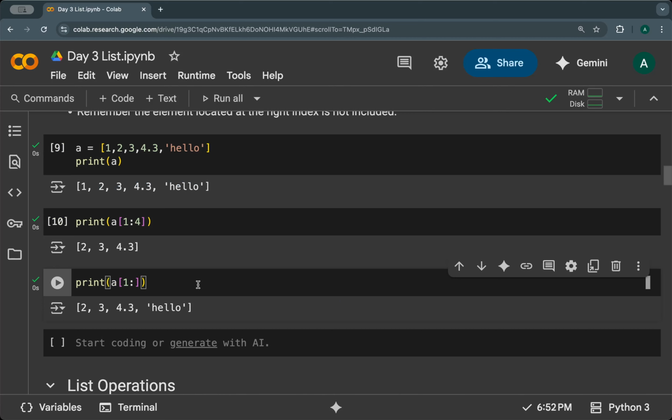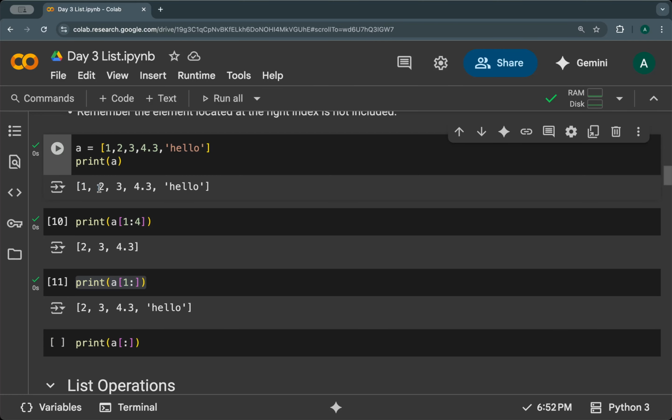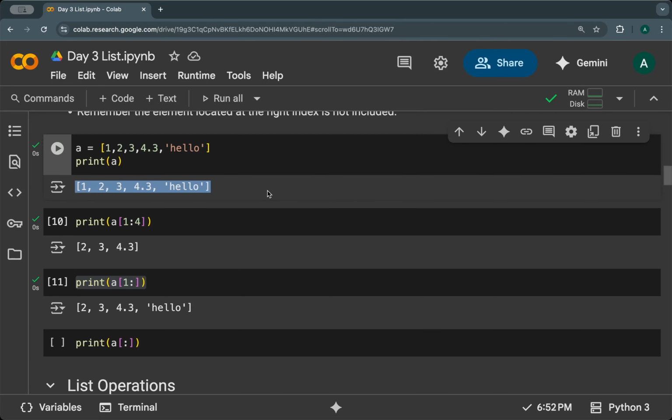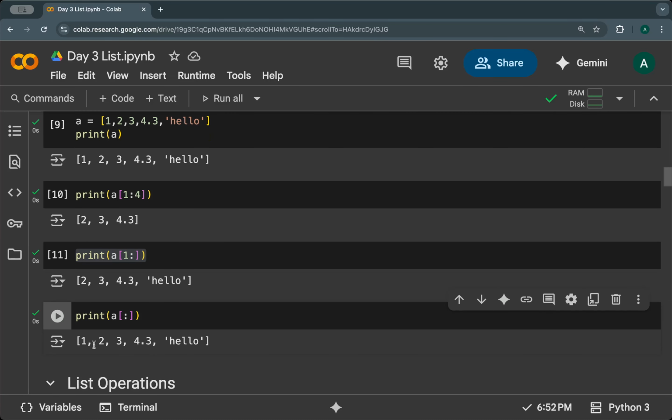So the value will start from 2, then 3, then 4.3, and after that we will get this hello. Let's suppose we forget to mention the starting index as well, then it will start from the 0th index. So by default it takes from 0, and by default it takes the last index. So this time the value will start from the 0th index till the last element, right? So the values are 1, 2, 3, 4.3 and hello.